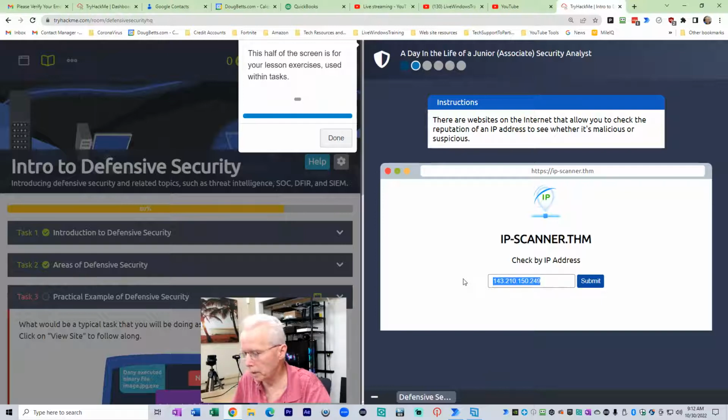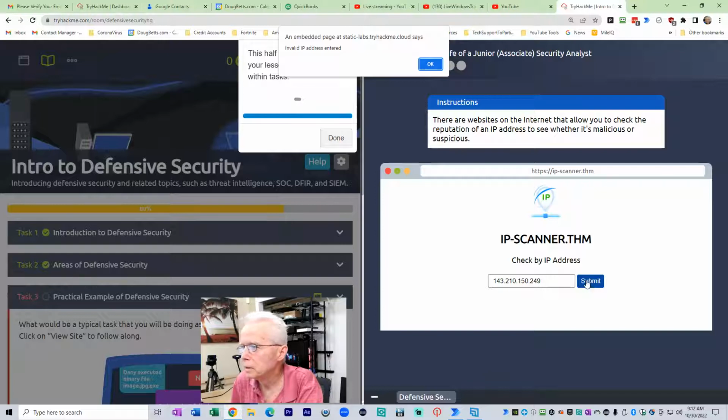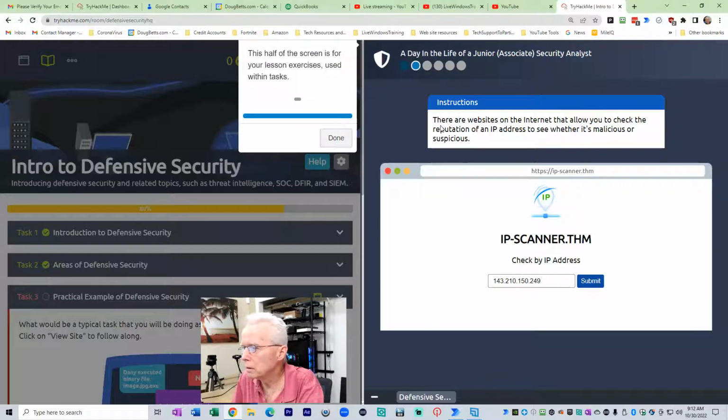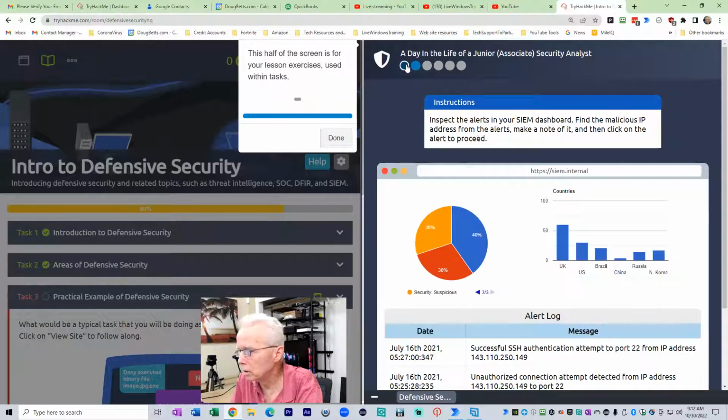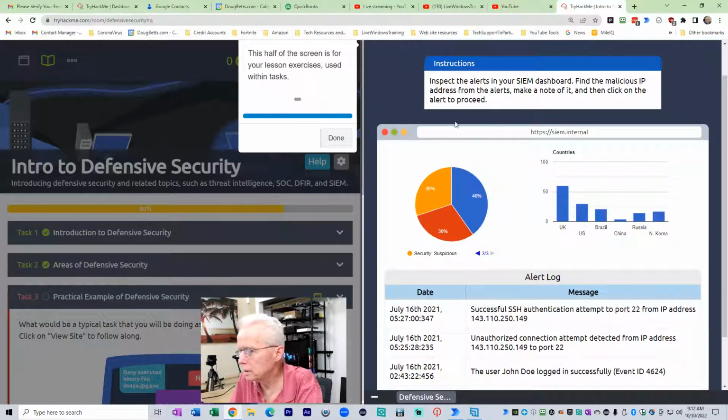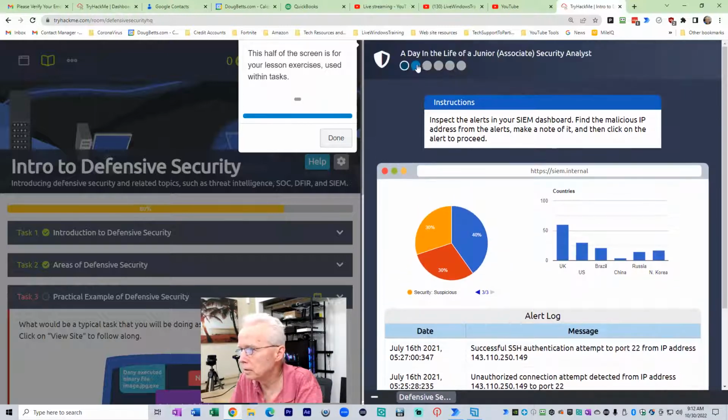I think I typed that right. Highlight it and Control-C, copy, and submit. Invalid IP address entered. Okay, maybe I got that wrong. 143, 110, 250.